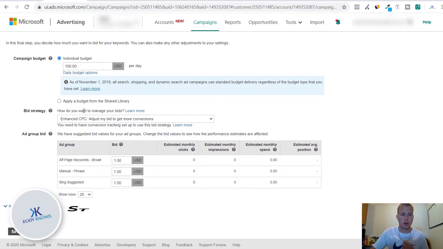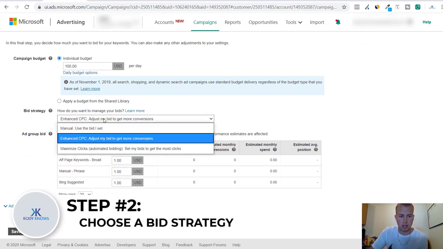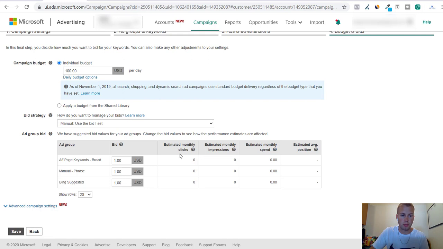Okay, so now the bid strategy. How do you want to manage your bids? Enhanced cost per click, adjust my bid to get more conversions? No, only do that if you have conversion tracking set up. I use manual. So manual bid.